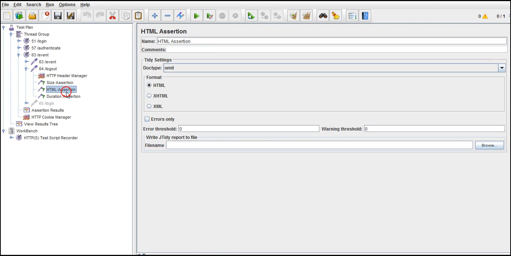And next is HTML assertion. There is nothing to do here. It simply says whether the HTML code of the request you are processing is as per standards or not. Maybe it looks for whether there are any tags missing or any kind of coding standards deviation, it will throw us an error. You can give that up to here. The values are there, right? If you say 5 errors, it will not throw an error until 5. After 5 it will show an error. For warnings also, if you give 20 warnings, till 20 warnings it will not throw an error. Let's keep it 0 errors.